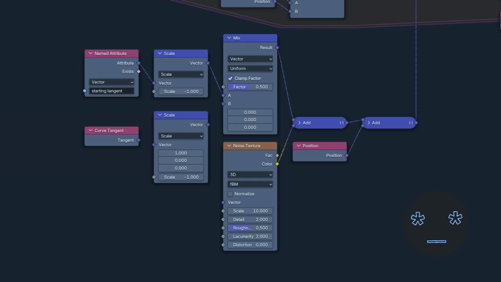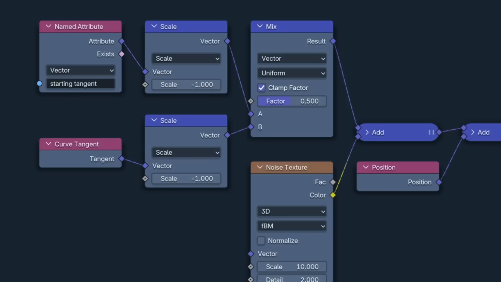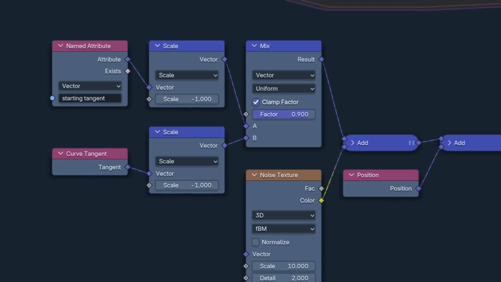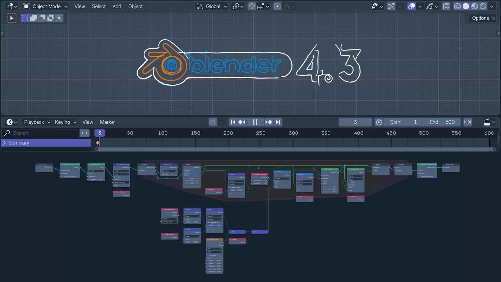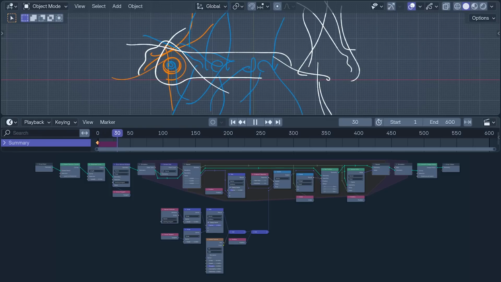Shift D to duplicate the scale node because we'll want this reversed too. The more we mix towards the starting tangent, the more inclined our points will be to head outwards in a constant direction. The more towards the curved tangent, the current tangent that was influenced by the noise on the previous frame, and we willingly embrace chaos. Now the points don't just wiggle, they curve and change direction.